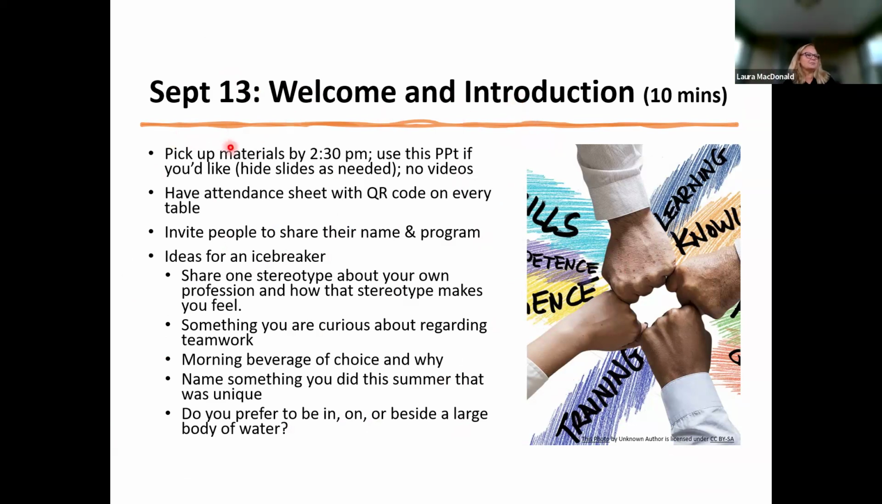So on September 13th, we'll have the welcome and the introduction. We'll pick up materials by 2:30. Moni mentioned the attendance sheet. In the folder in the package will be the attendance sheet with a QR code. And you will put that on every table, or every team will have their QR code. You will invite people at that time to share their name and their program, or within their team alone. And then again, as Moni mentioned, name ideas for icebreakers.